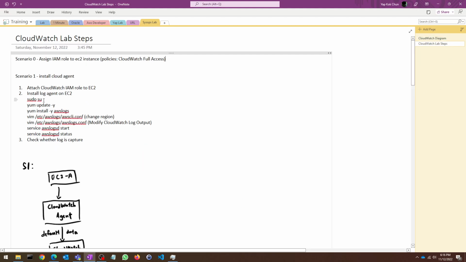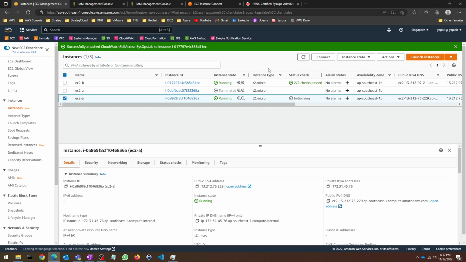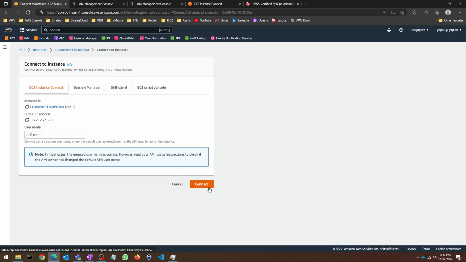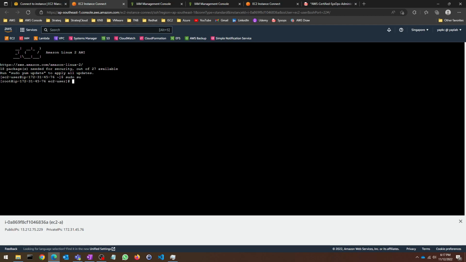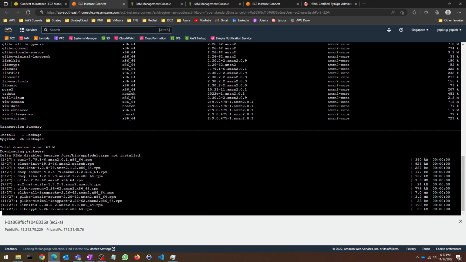Okay, so first, how to do it? Later I will put all the notes in my description box there. You can just copy this, right? So let's go in, connect using the instance connect, easy, right? So let's go to super user. Okay, then after that we will update. Okay, yum update, yes. Okay, so you update the instance.